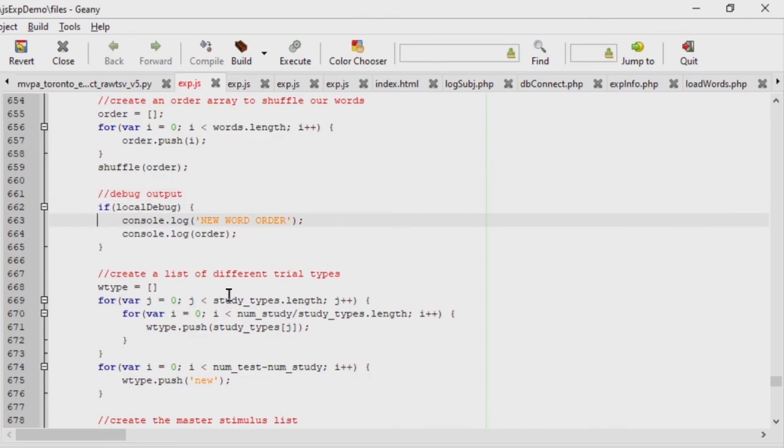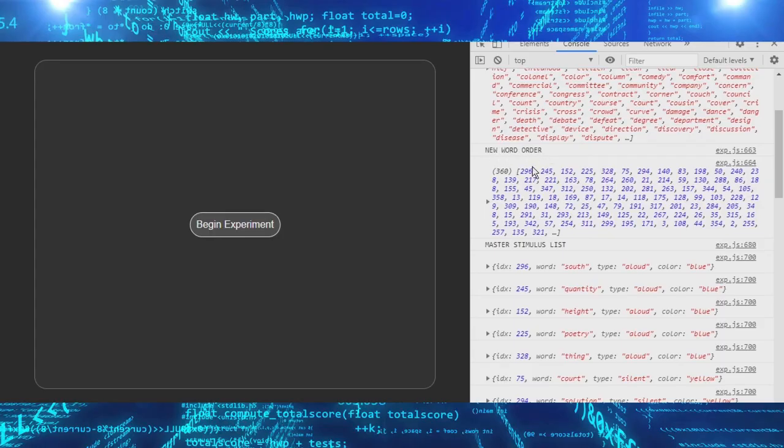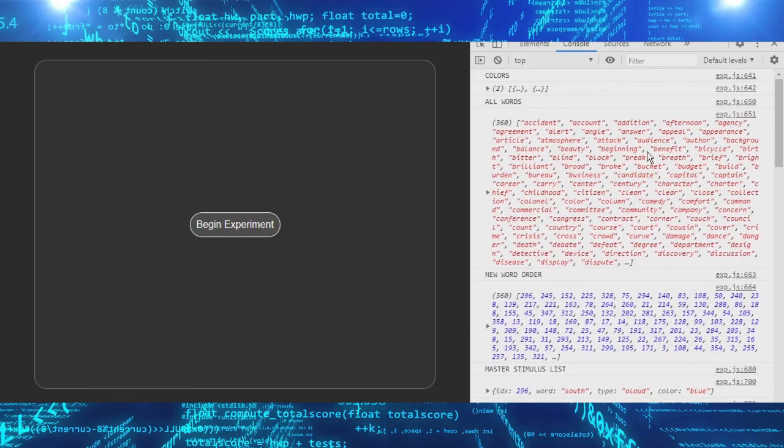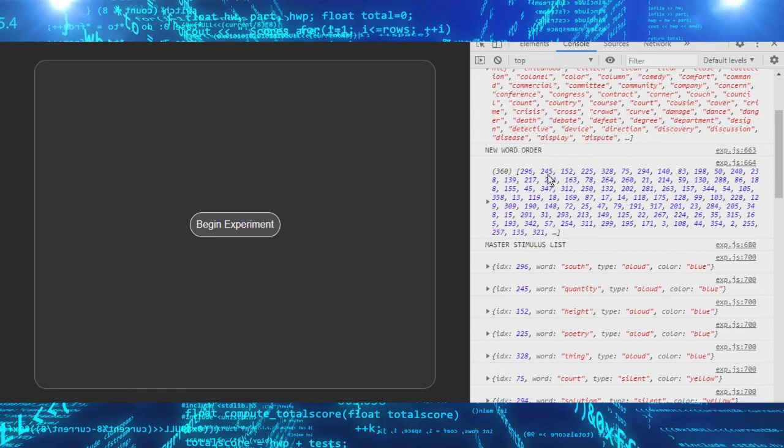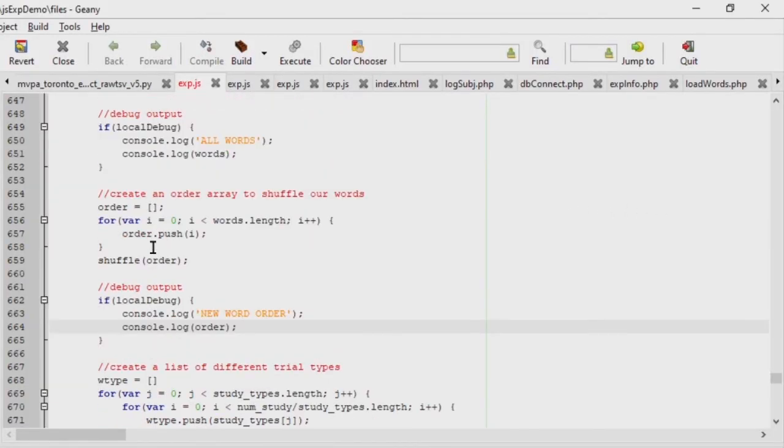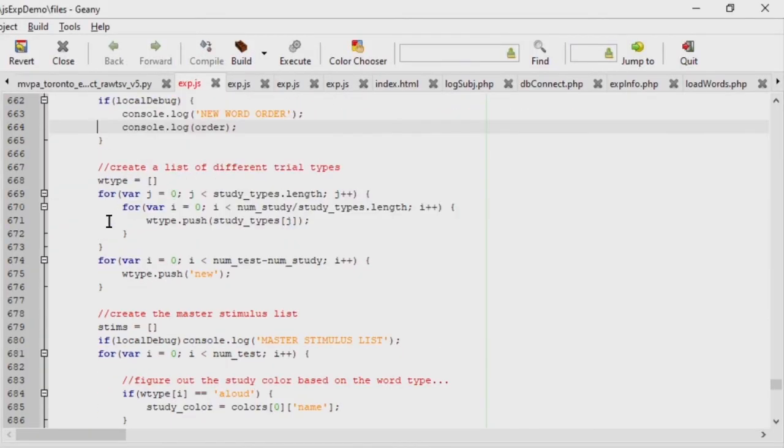So here's what I'm doing. After I've got the order, what I'm doing is logging all those numbers so you can see the order. So new word order. The first word in my stimulus list is now going to be the 296th word from my actual CSV file. And then the 245th and the 152nd and the 225th and so on. So you can see we have randomized the words without actually shuffling the word array itself.